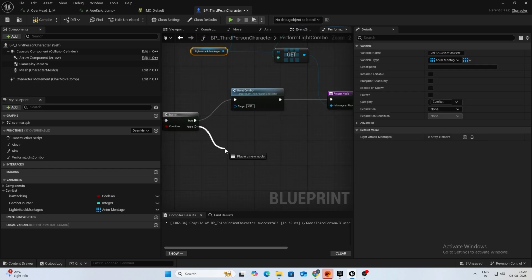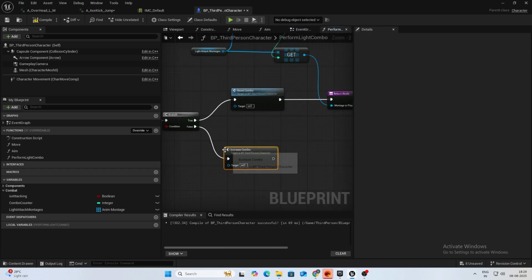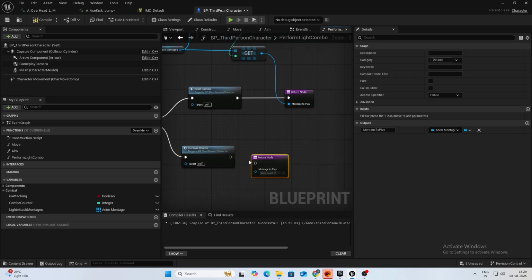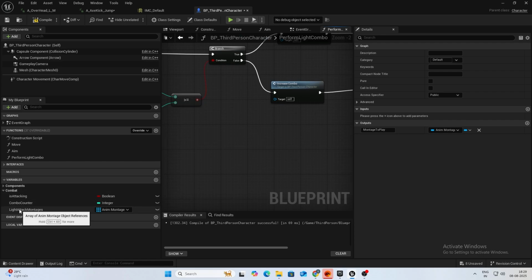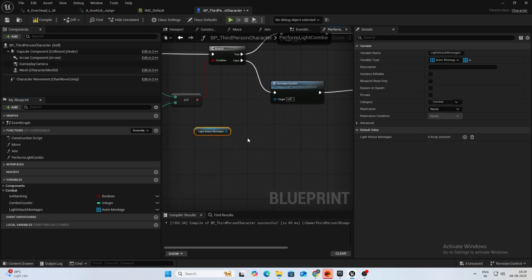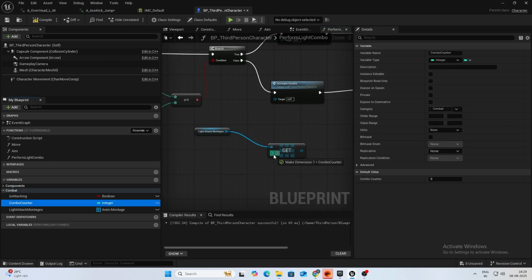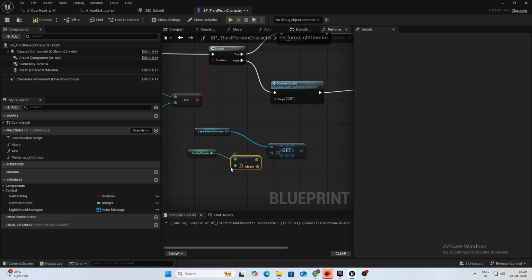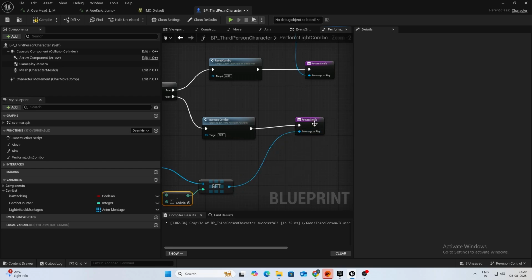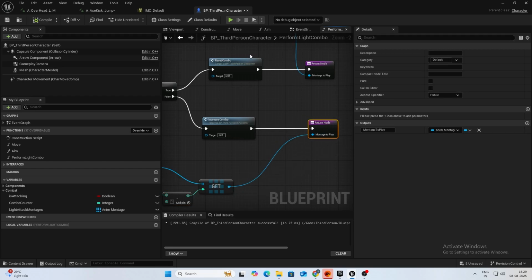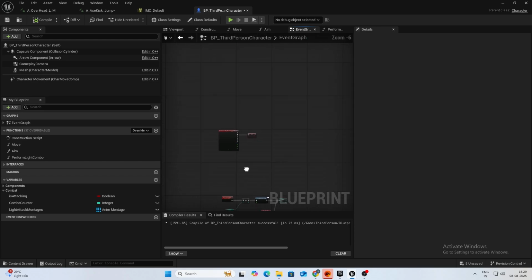So if it's false, you can call this increase combo and then the return node, and this will be your light attack montages, and get your combo counter. Actually, you want to get your combo counter minus 1 and connect this over here. Compile this, go back to your event graph.